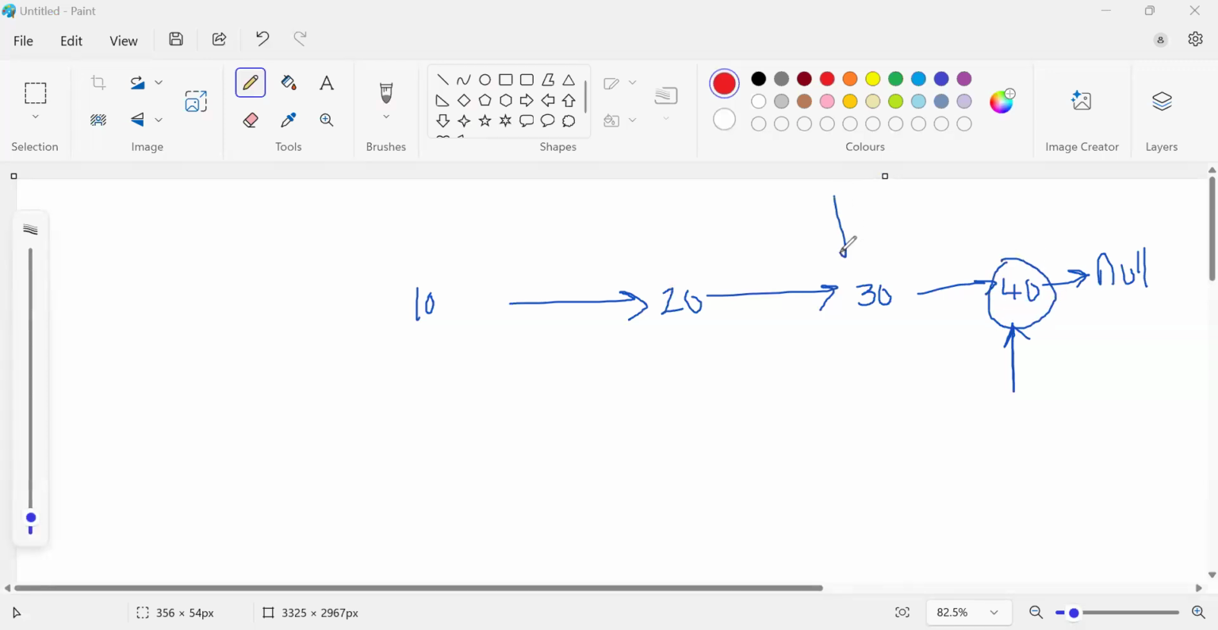Let's say they ask us to delete 30. If they are asking us to delete 30, they will give access to the 30 node only. Now what I have to do, I have to remove the value. To remove the value, I will copy this value 40 to this node. So this node value will become 40.